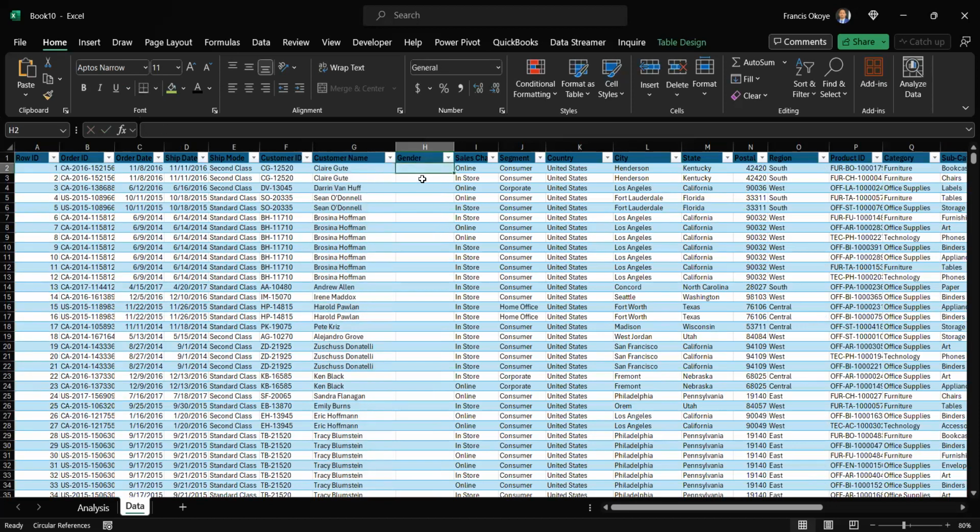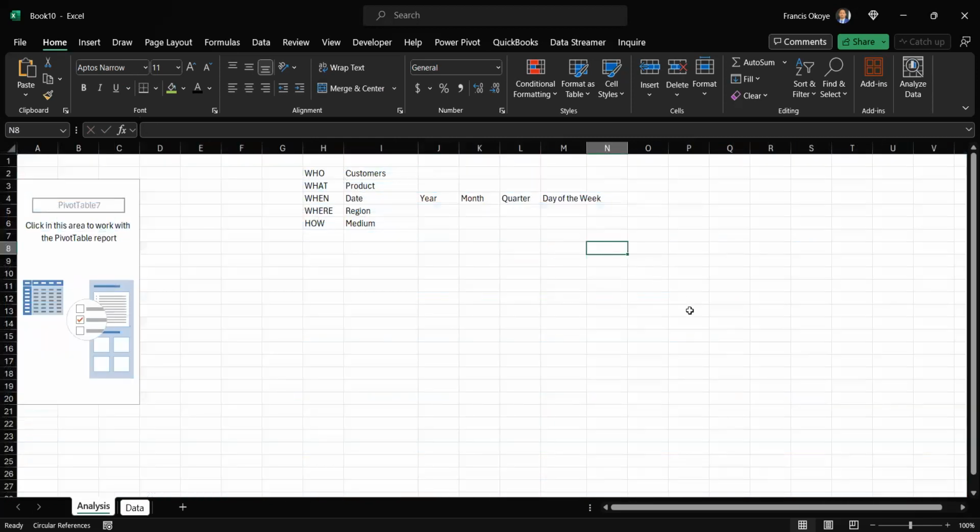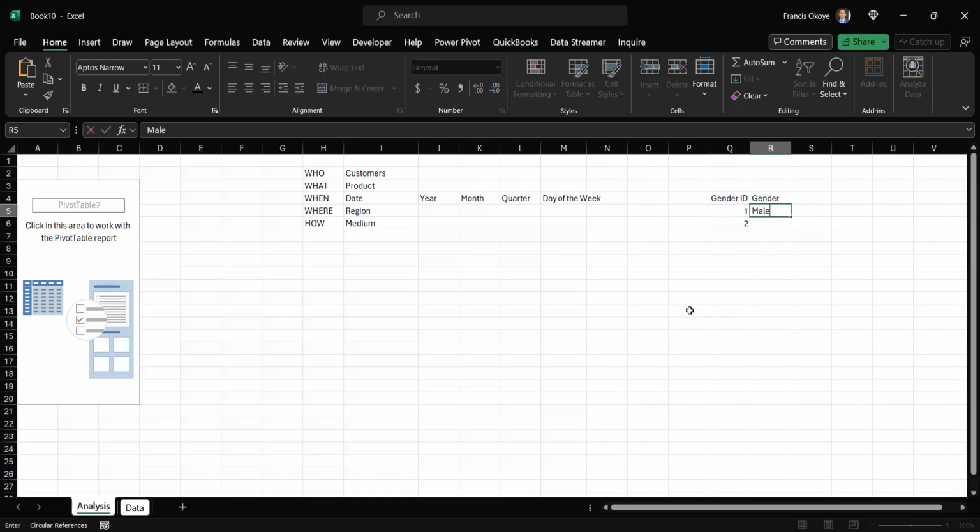Gender. So we can have between male and female, isn't it? So how do we alternate that? Let me see gender ID. I just want to create something so that we see this is gender. So maybe 1, 2. Where I have 1, let me call it male. Where I have 2, let me call it female.